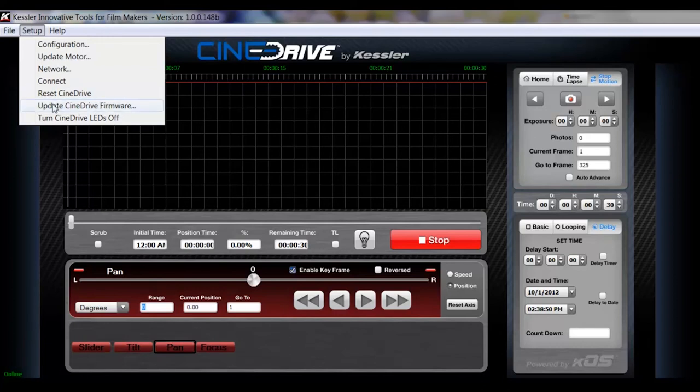And you have your update CineDrive firmware. So again, once you download the new firmware, you would click this and it would take it and send it down to the brain to update it. And then we have a turn off CineDrive LED. So when you click that, it turns off all lights on the brain. So if you're shooting time lapse and you want no light in the area, you can click that and it'll shut it off.